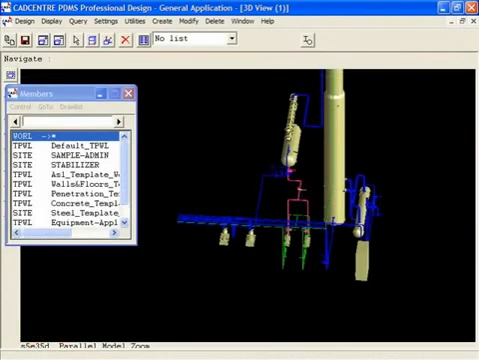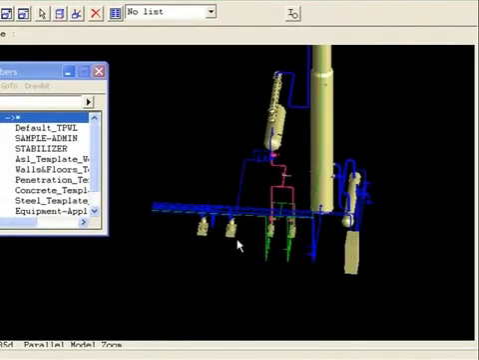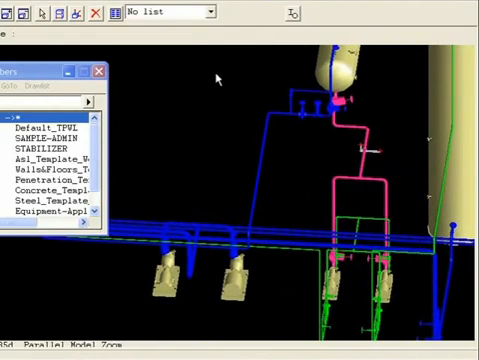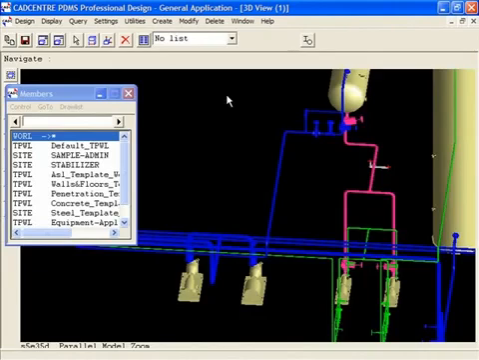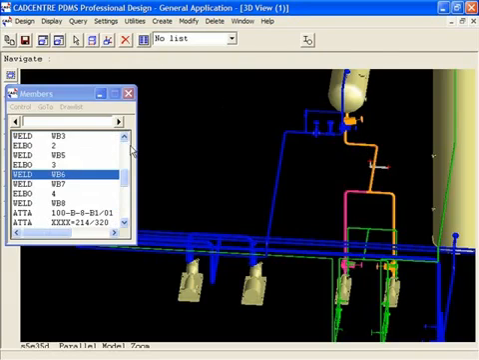First, we start PDMS and open an existing design. In this design, I have highlighted the suction line that I want to transfer into Caesar 2. It is highlighted in pink. If we click the line, we see that it's named 100-B-8 and is made up of two parts.